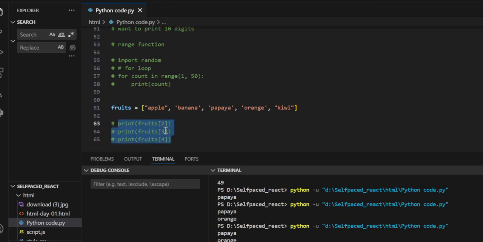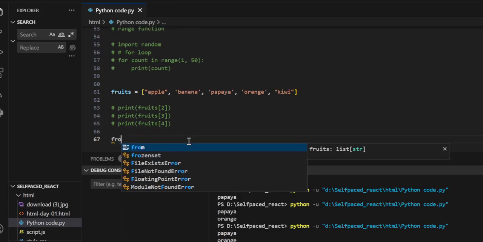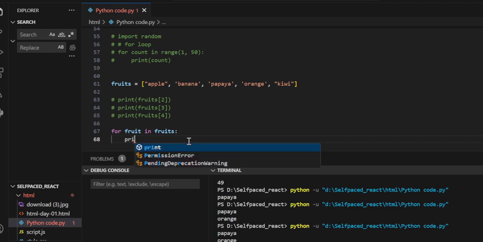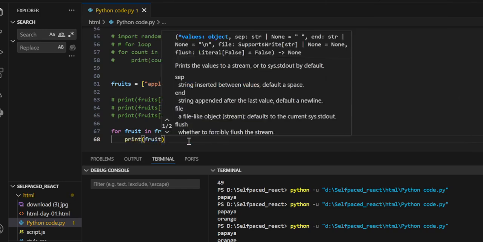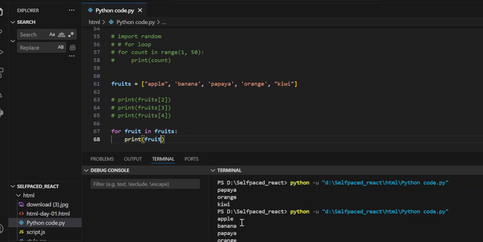Say you want to print all the values in the list all at once. For that you can use this method: for fruit in fruits, print fruit. You see apple, banana, papaya, orange, kiwi. Everything is getting printed from the list to the terminal. So this is how it works.